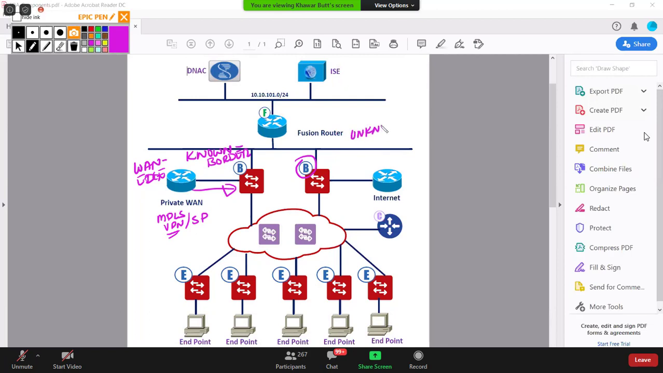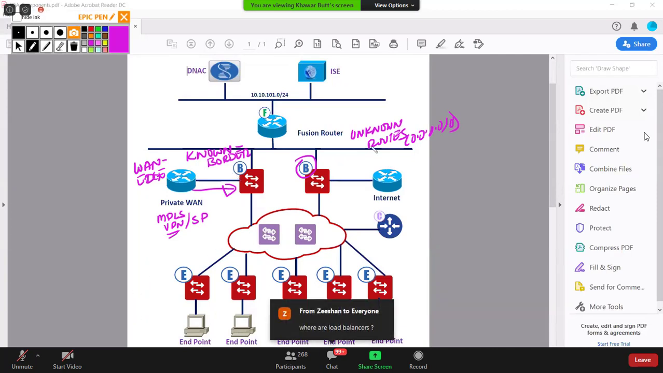Unknown routes are not specific routes. Basically the 0.0.0.0 route, so the default route. This is also sometimes referred to as the default border. So you have a known border and an unknown border over here that would allow you the ability to connect these devices to either the private WAN or the internet.